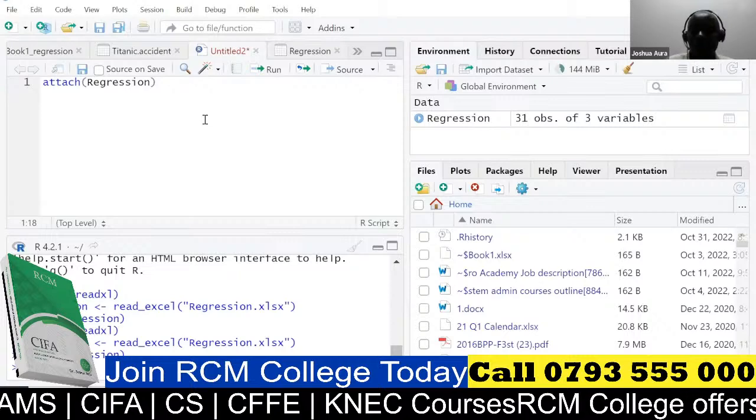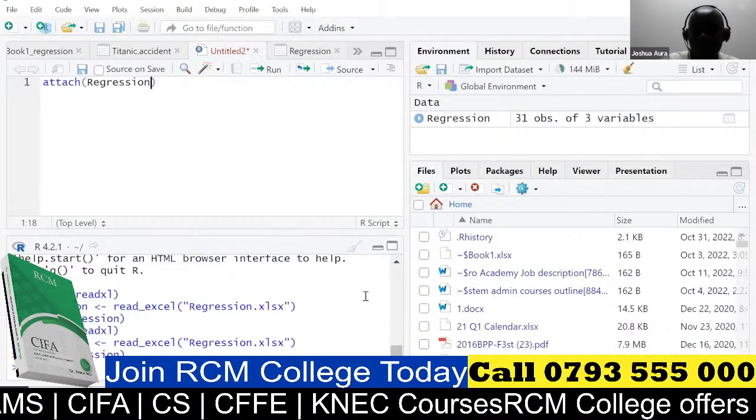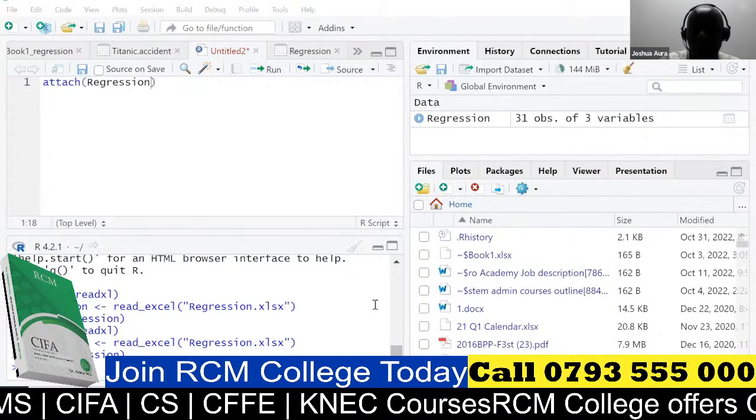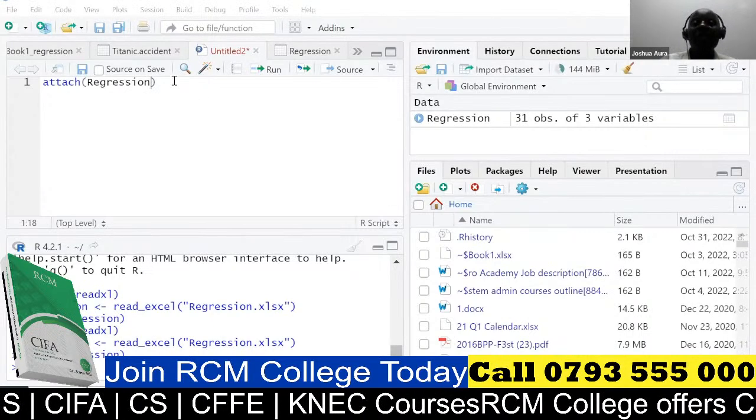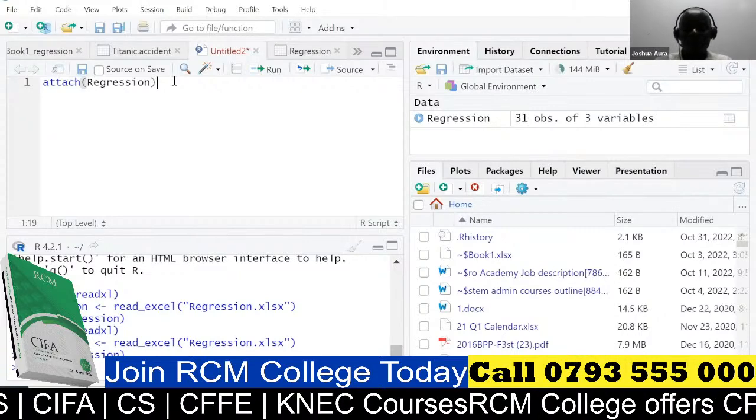How else do we run a command? Control enter, thank you so much. So I'll be able to say control enter.